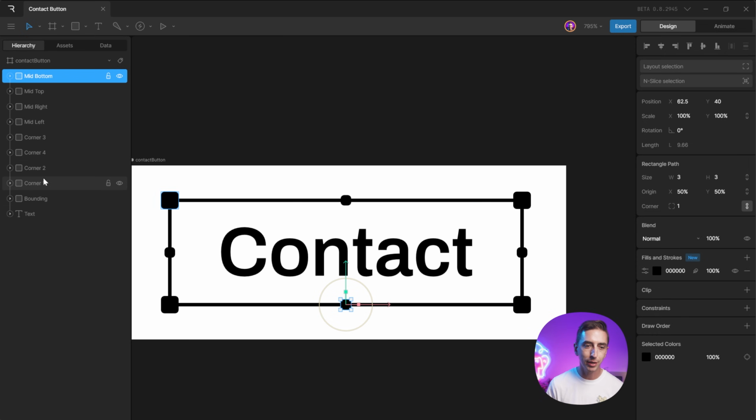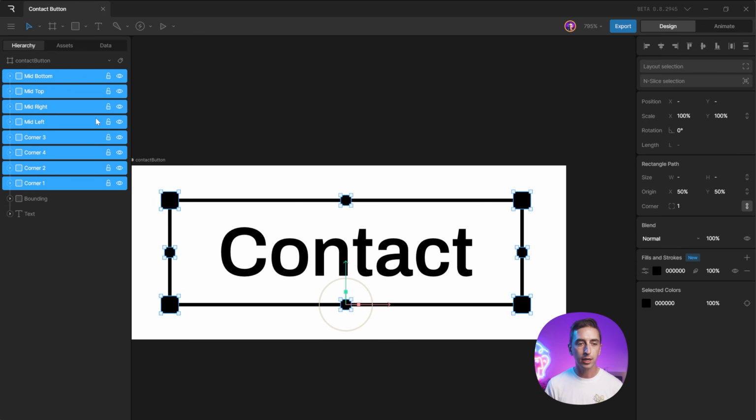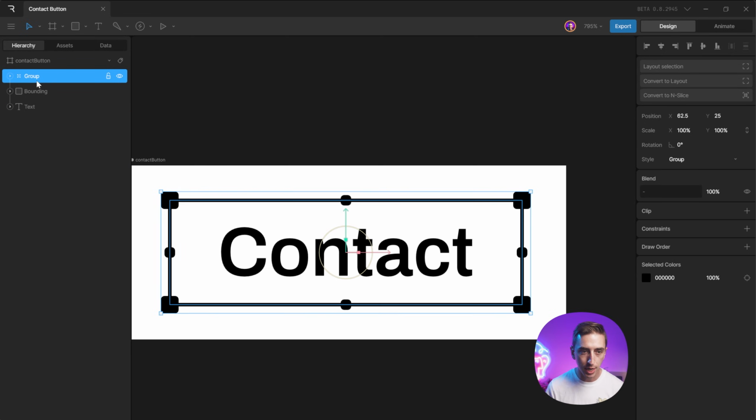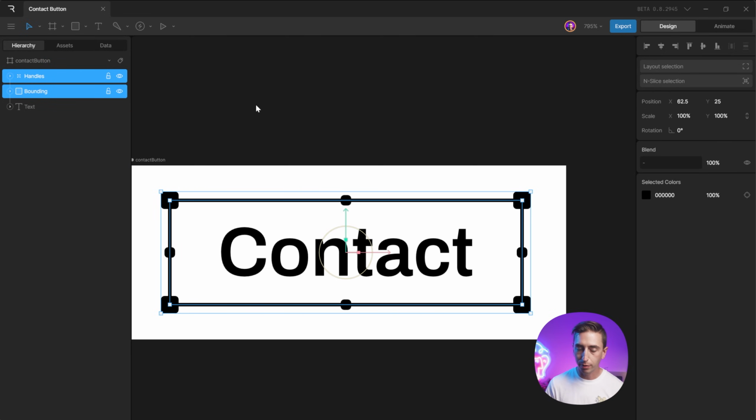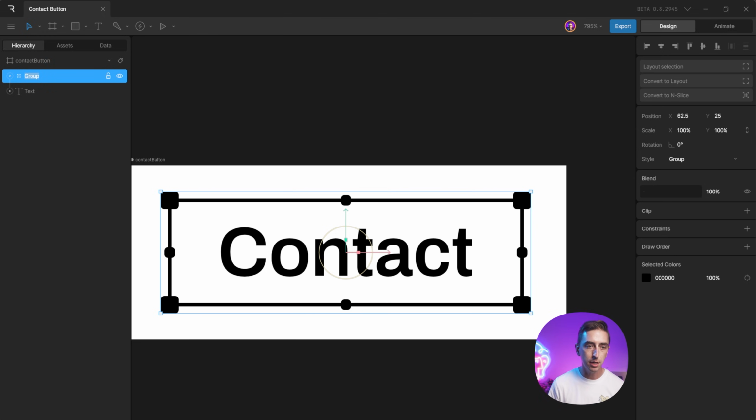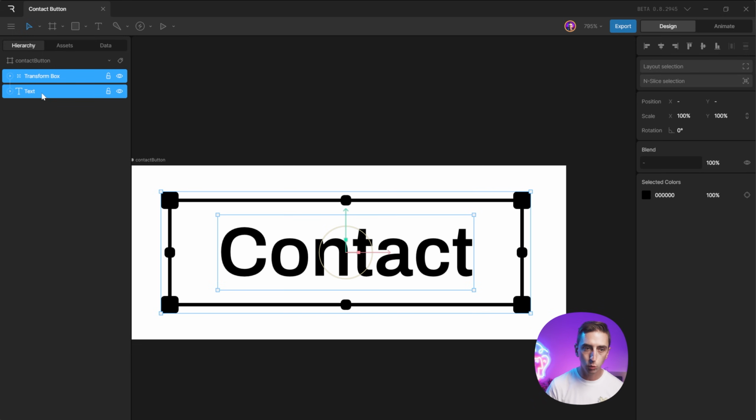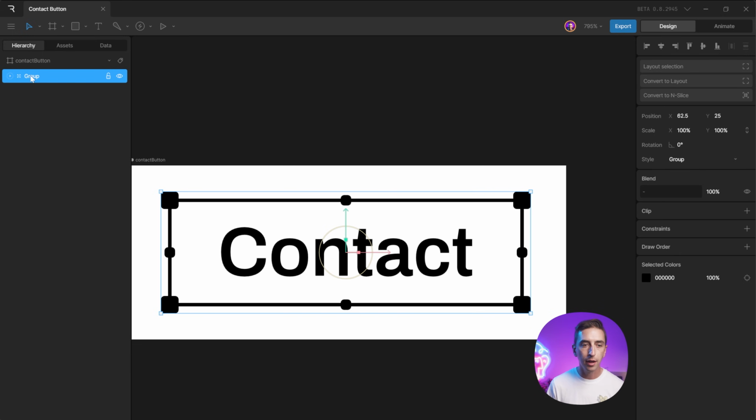So let's first start by just grabbing all of those handles and group them with Control or Command G, and I'm gonna call this handles. And then I'll shift click on the bounding box and we'll group that, Control G or Command G on a Mac, and we'll call this transform box. And then one more time, I'm gonna select the text as well and group these two together and call this contact button.